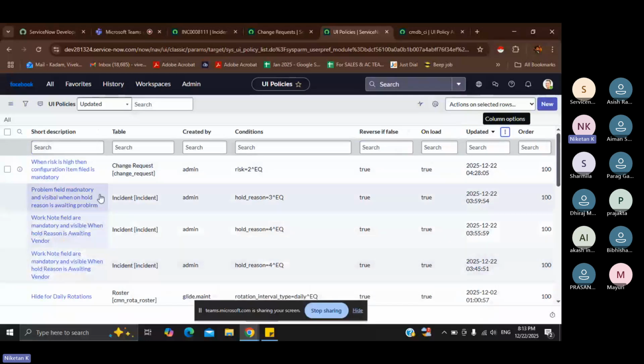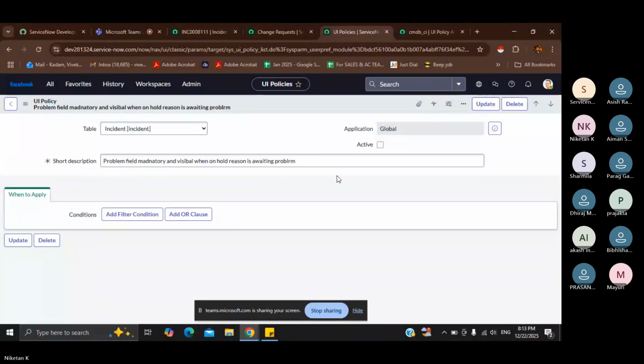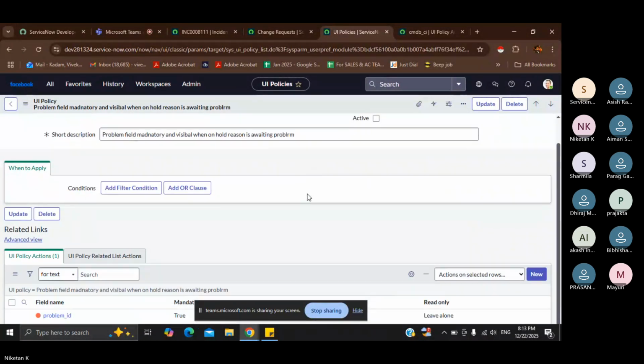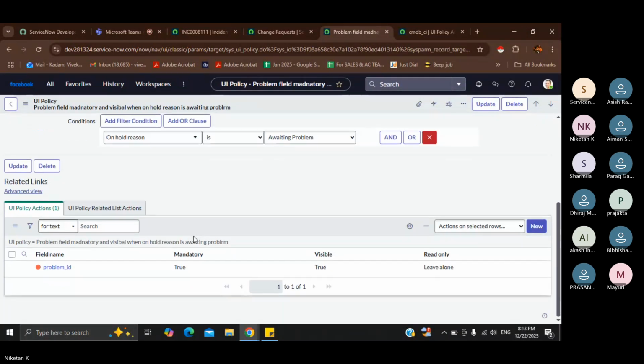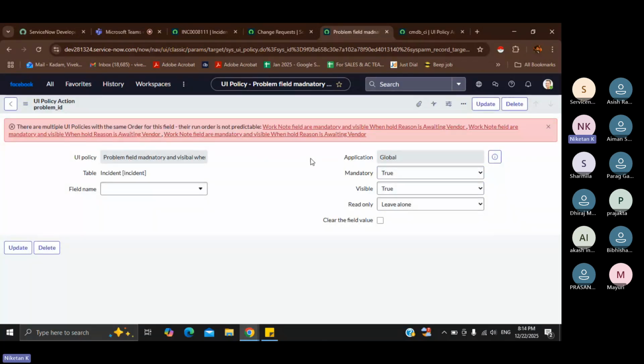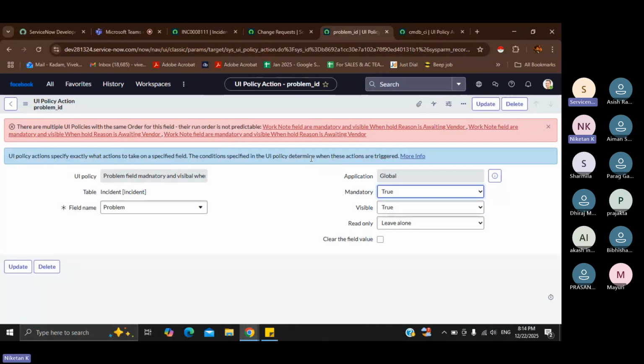Open them and show me what's wrong with them. I'll say why they're not working as expected. I think you have created multiple UI policies. See, it was saying this. You have this problem UI policy action in this work notes field, mandatory also. Because you have created multiple UI policies, something is happening.